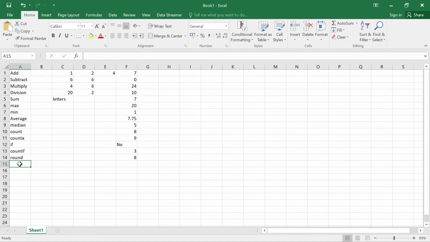The next formula is the SUMIF function. The SUMIF function is used to add up the values in a range that meet a specific condition. So let's say that I only want to add up the values in this cell range that are less than 3. The values that are less than 3 are 1, 2, and 2.